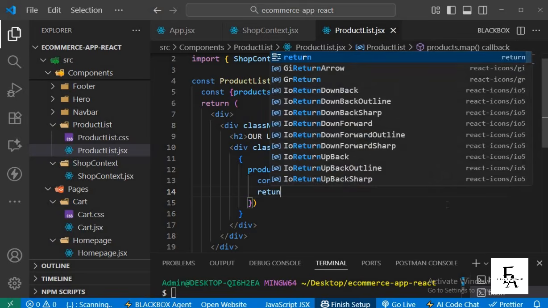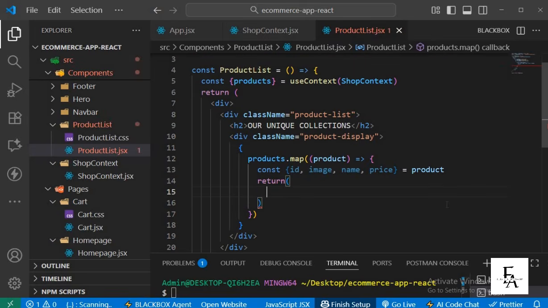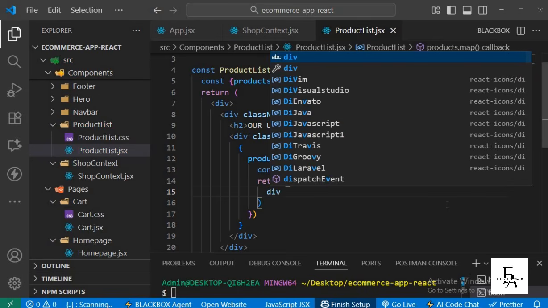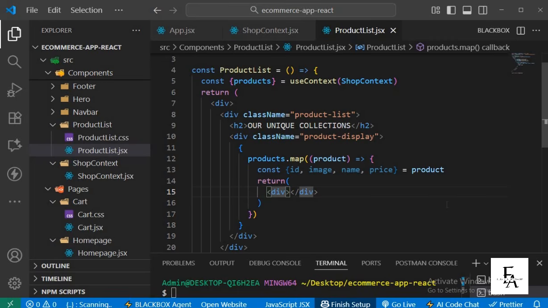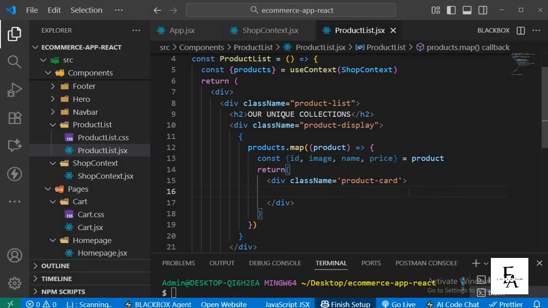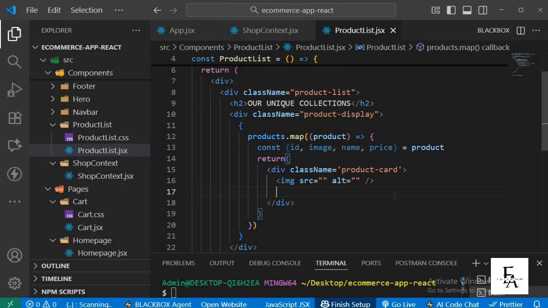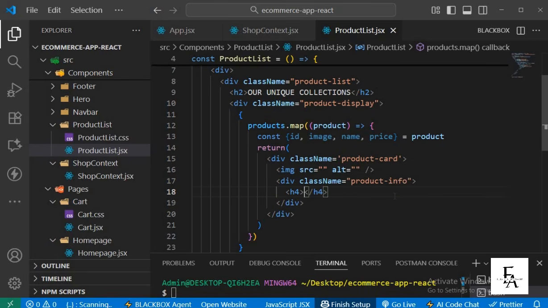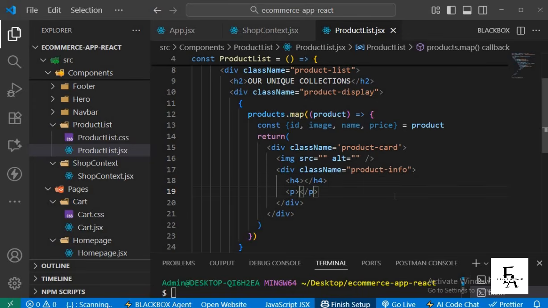So let us display our products. We'll have our return statement here, and then we'll have our div tag. We want to display each of the products when we map it. Like we've already done the mapping here. Now this is for each of the products. So I'm going to give this a class name of product card. So we want to display a product card. Now in the product card, we're going to have the image of the product. We're going to have a div tag for the name and the price. So we'll have an h4 tag. Here we'll have the name, and then in a p tag we'll have the price.